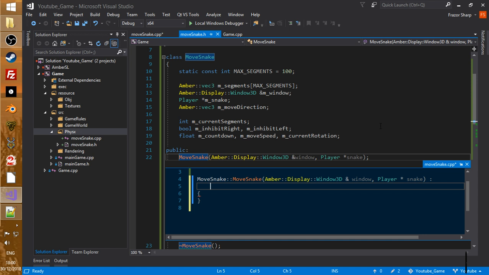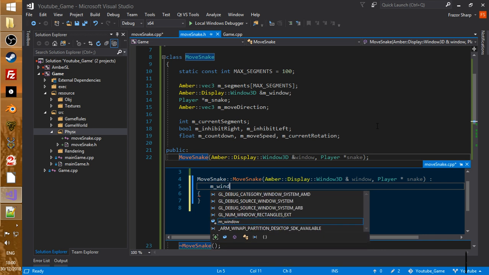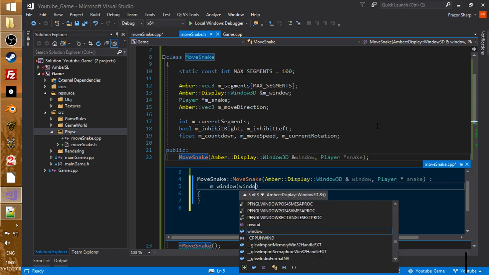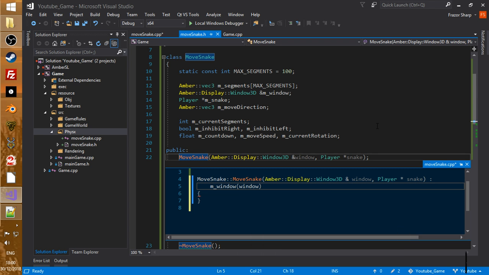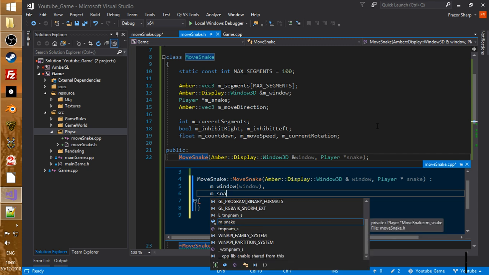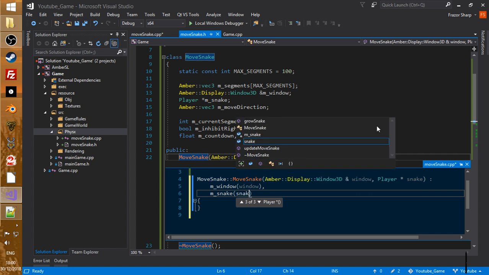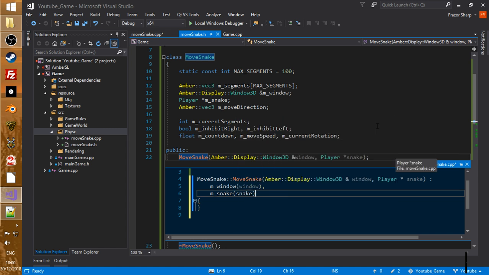Yeah, so we can start with window, can't we? So m underscore window is window. Nice easy one to start with. Comma. Snake is the next one. I hope, yep, snake. S-N-A-K-E. Open is snake. Close and comma. Those both pointers, so that's fine.